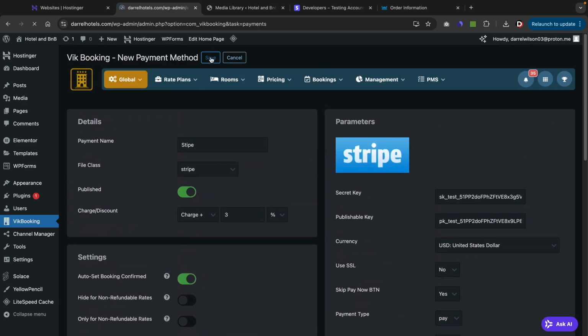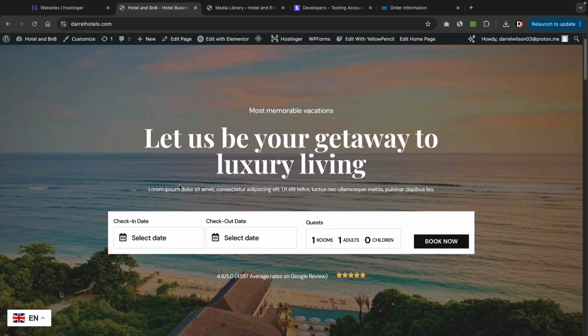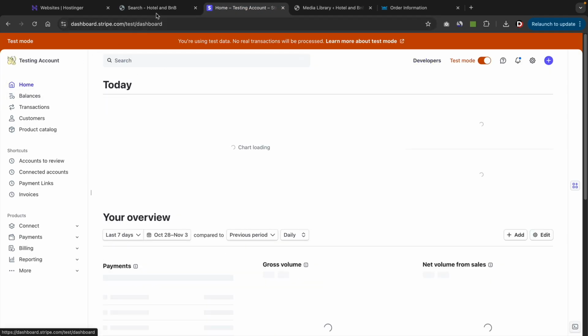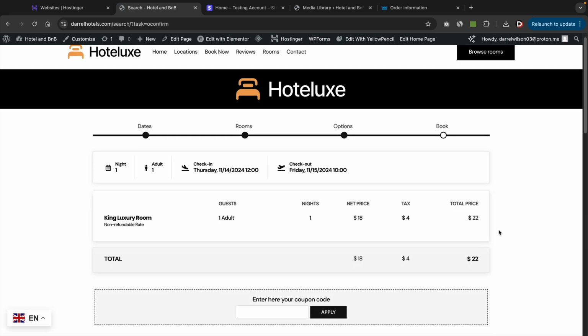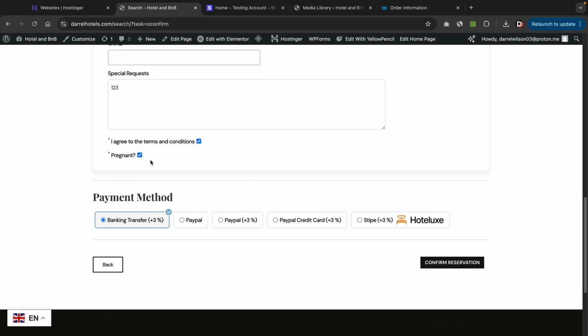Now, if you do want to test this out, I will leave this demo website in the description so you can test it and see how it works for you, because some of you might not want to use Stripe, and I totally get it. Let's run through a test transaction here, and then we're going to see it pop up in my testing account. I'll book one of these rooms, scroll down, and agree to the terms. Then you're going to see the Hotel Lux right here, so Stripe, and I'll click on confirm reservation.